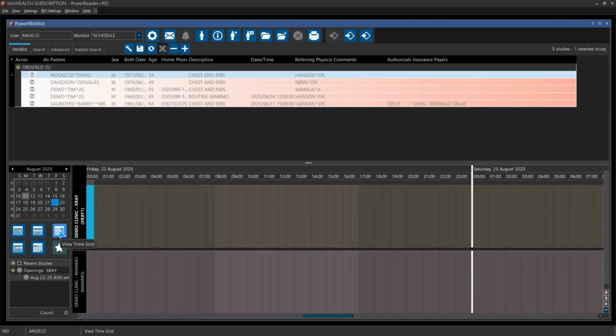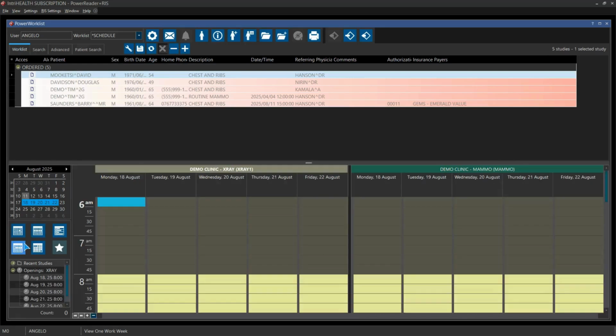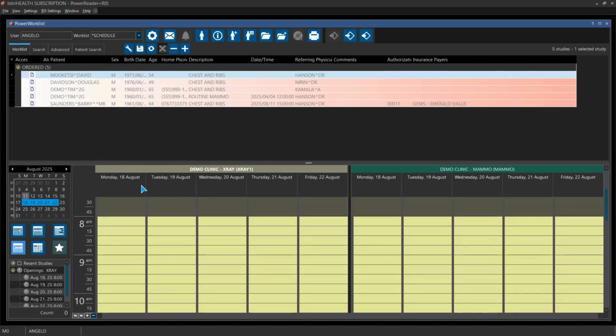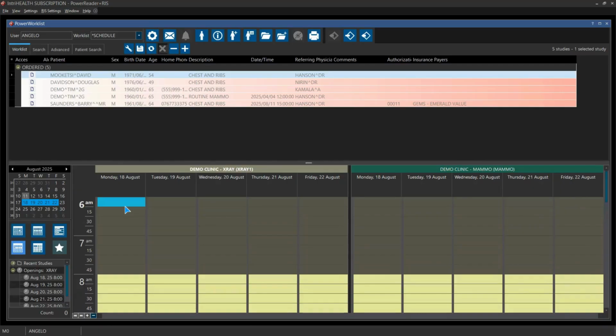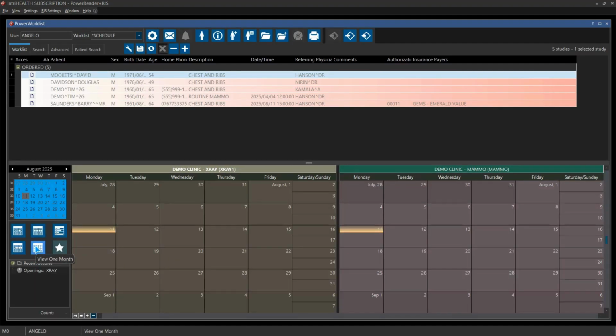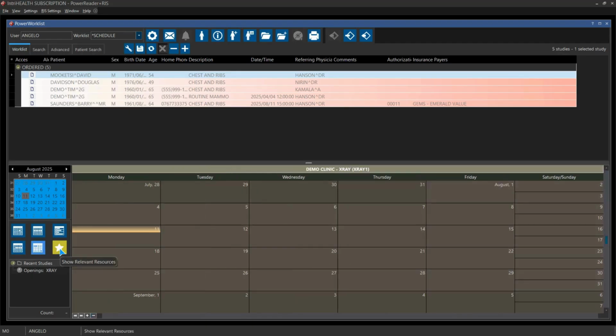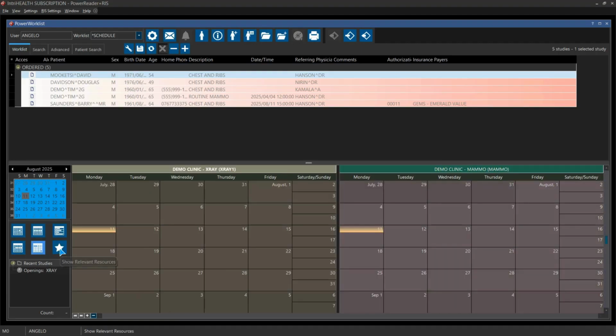I can change also to view the time grid. This would allow you to view all of the appointments in a horizontal manner from left to right if you'd prefer. We can also change to a different weekly view, which allows us to see each of the individual days for both of the resources. And there are appointment slots for each of the entries that are listed here. Additionally, we can change to the monthly view if we'd like to see an entire month of information. And if you toggle the Show Relevant Resources star button, it will only show you the most relevant information that you need to see. I'm going to keep that untoggled at the moment.